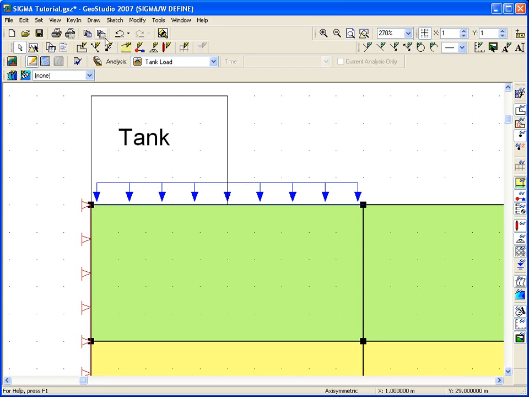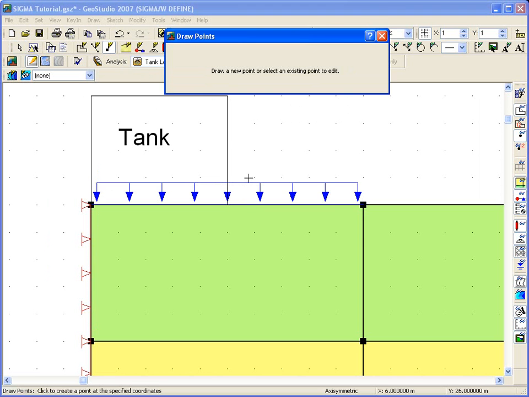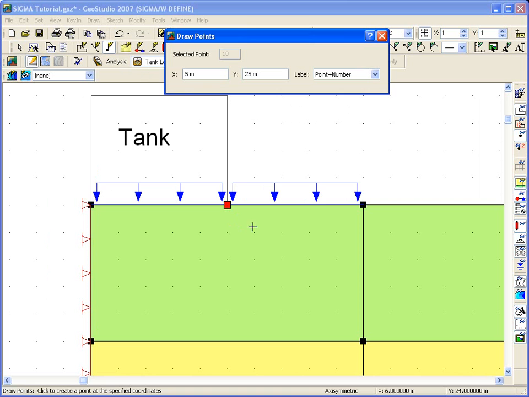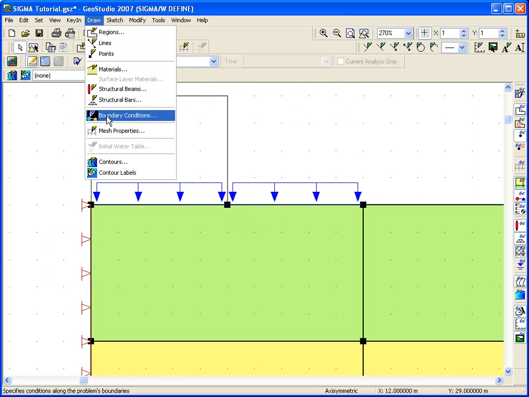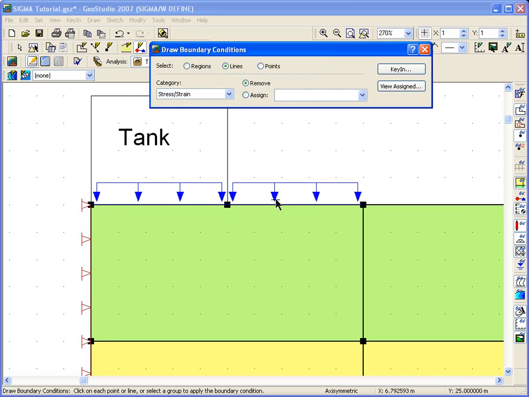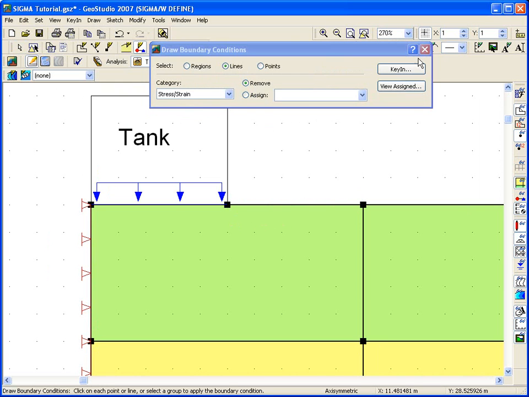To break up a region edge so that you can apply the boundary condition, such as the tank pressure, to only a portion of the edge, you may need to insert a region point. Boundary conditions can be easily removed from the geometry as well.